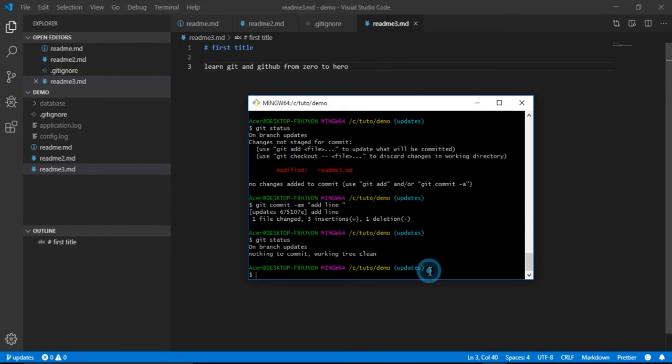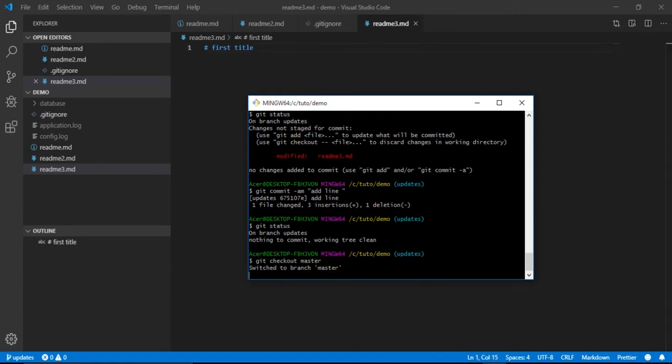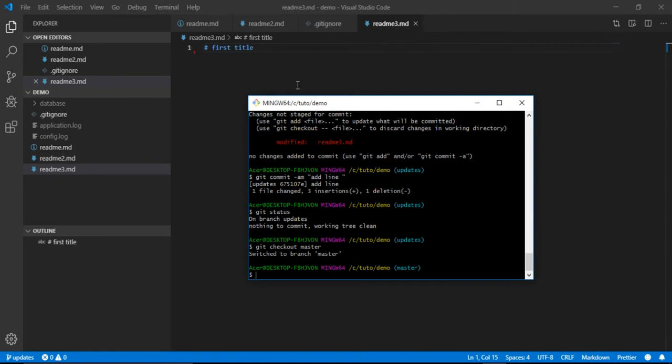Now let's go back to master with git checkout master. Let's hit enter, and we see that the line we added has disappeared. Why is that? Because it is in the branch update and not in master.